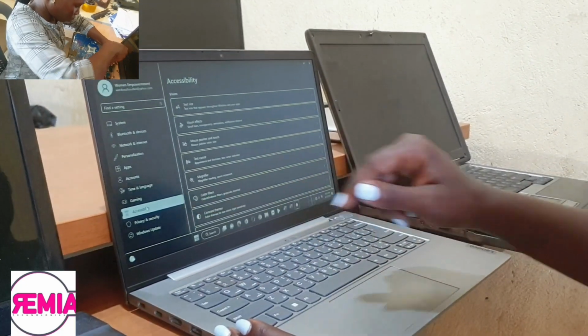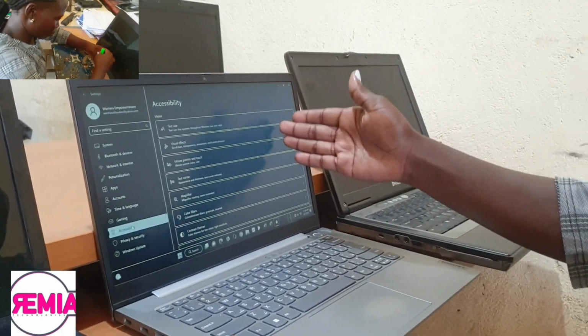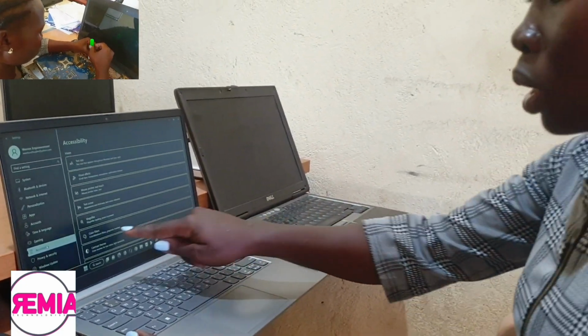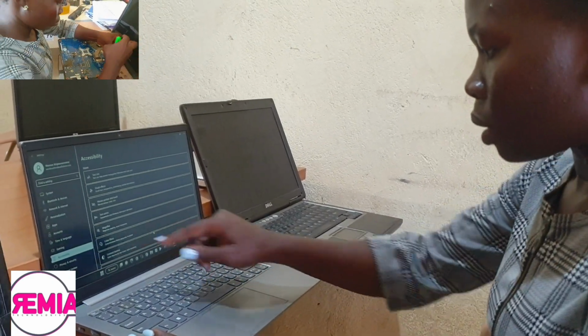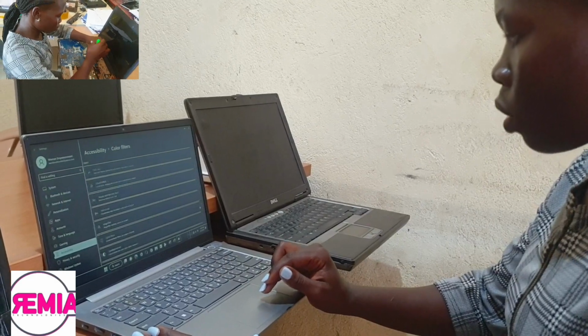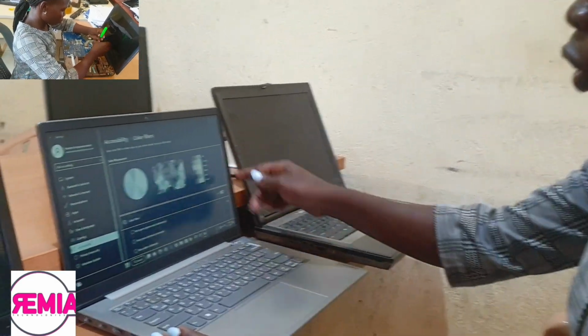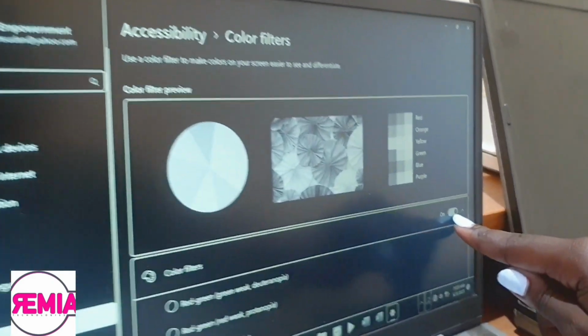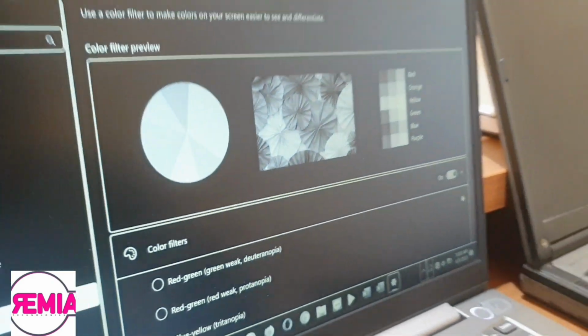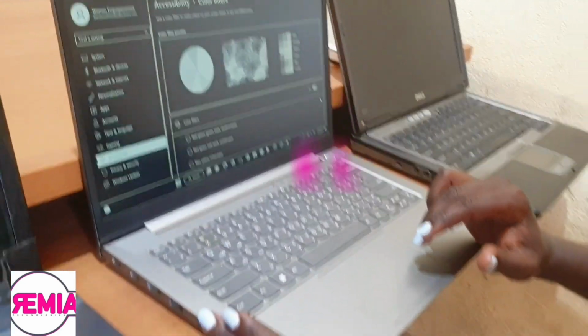So after clicking on accessibility, we shall look at the different options still. We shall go in for the color filters. So here among the color filters, you click on it, then it will show you color filters on. So the color filters being on, that's the reason as to why our laptop turned into black and white.